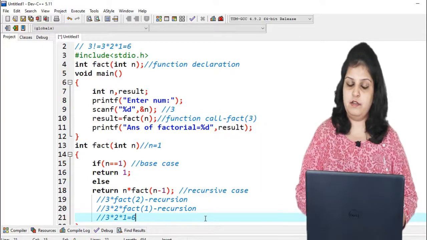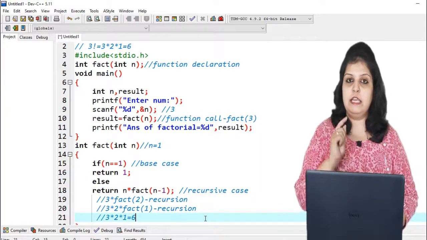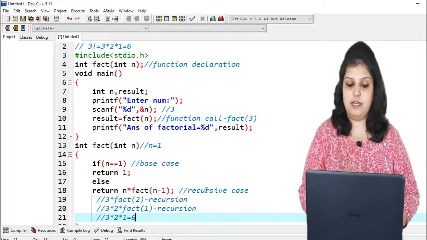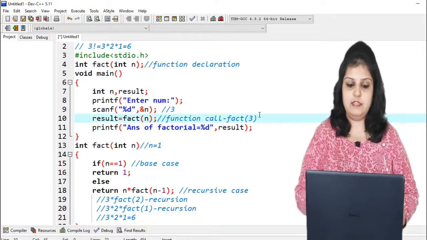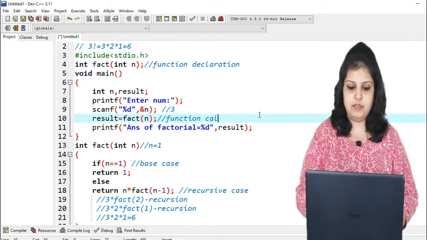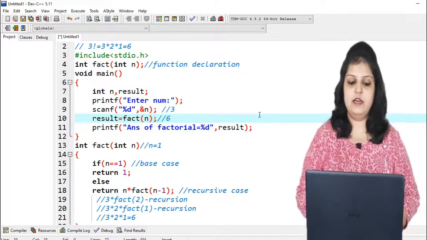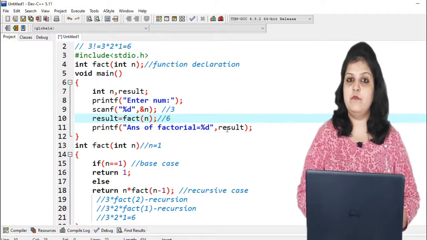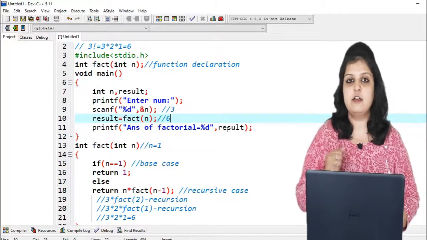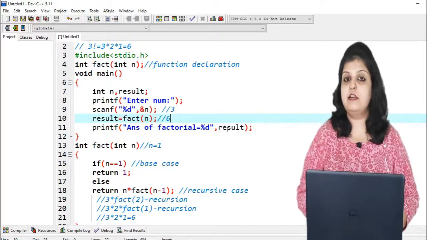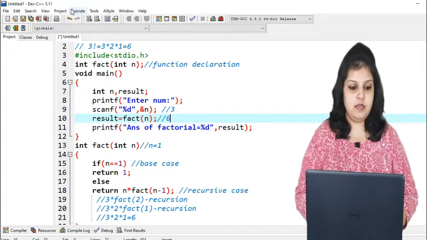So this 6 will return where? In the main function, where our function is called, that is here result is equal to fact n. So here our answer 6 will return and print the value of result, that will print the answer 6. So in this way recursion will work.